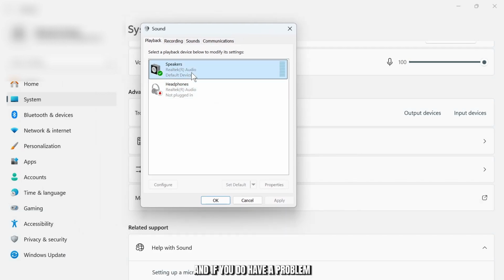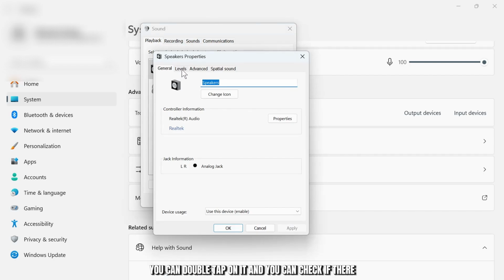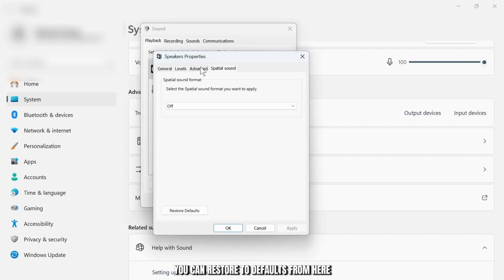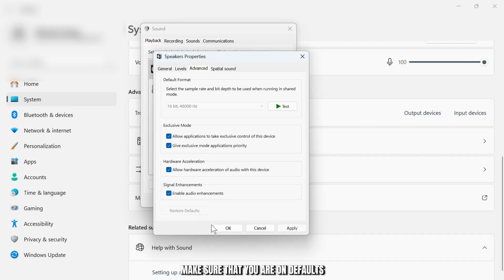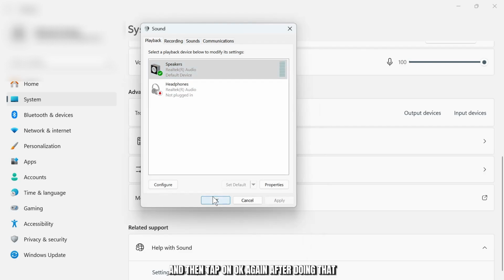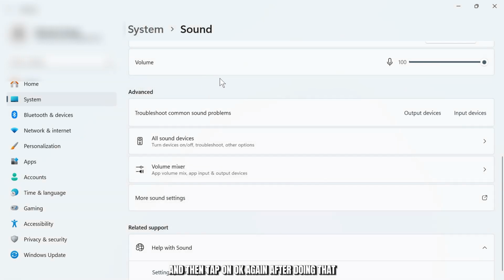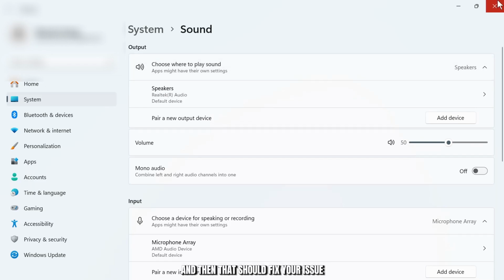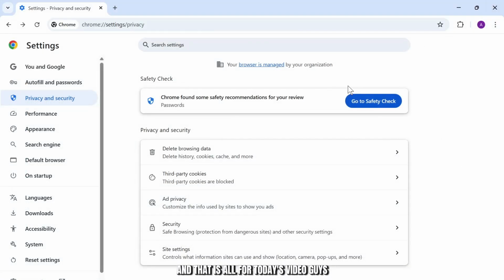And if you do have a problem, you can double tap on it and you can check if the output is not working. You can restore to defaults from here. Make sure that you're on defaults. And if there is enable audio enhancements, simply unclick that and tap on OK and then tap on OK again. After doing that, what you can then do is restart your device once and then that should fix your issue. And that is all for today's video, guys.